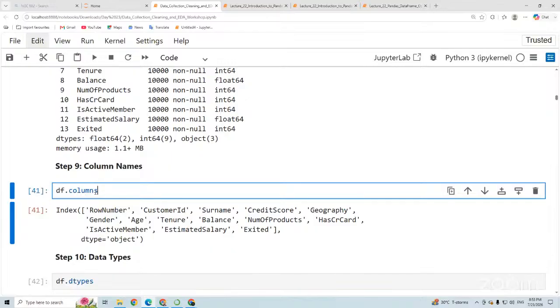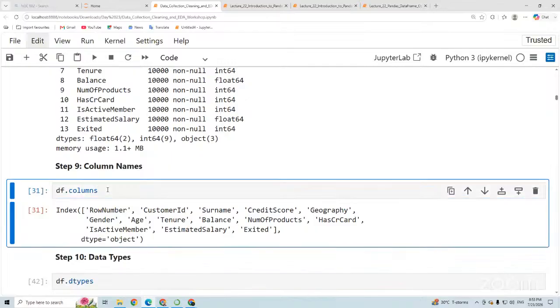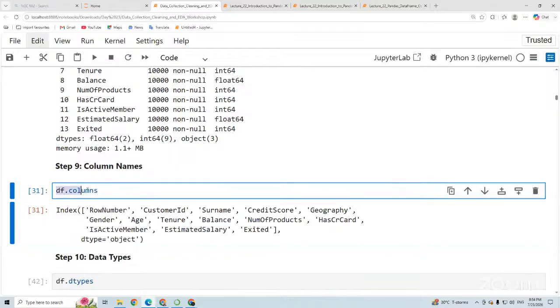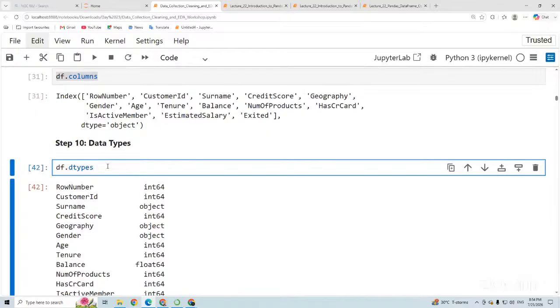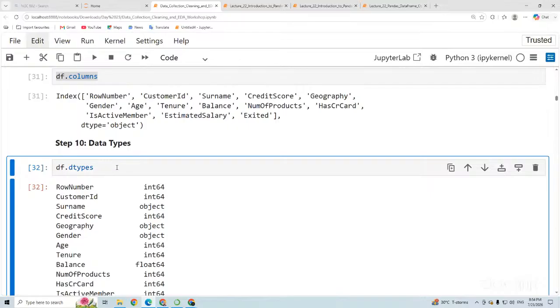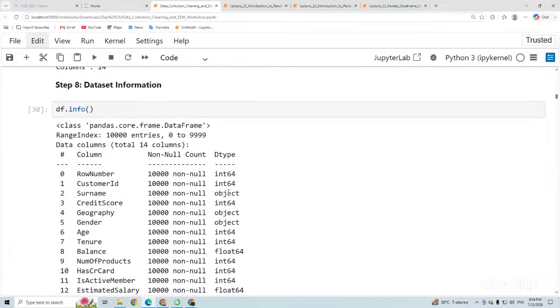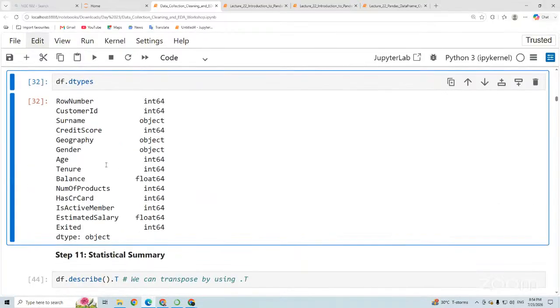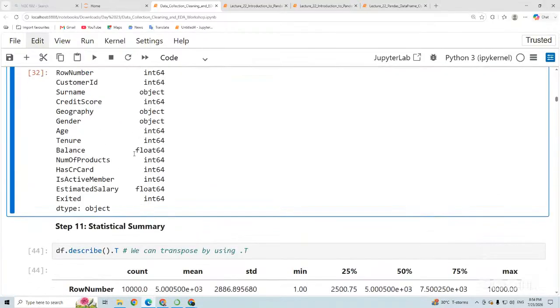Now, if we need only the column names, this operation we covered yesterday and today also. df.columns. So all the column names are there. Sometimes if you need only the names, not the data set information, you can use this function, so only names will appear here. If you want to check the data types, use df.dtypes. This will return the same information as you can see here in the last column, along with the column names.